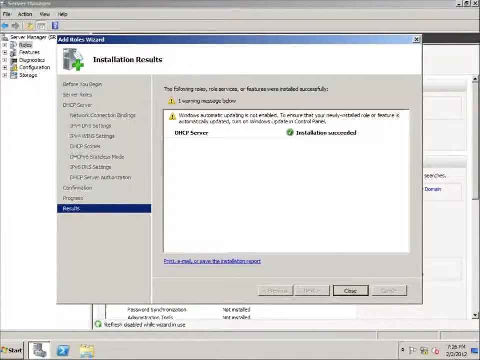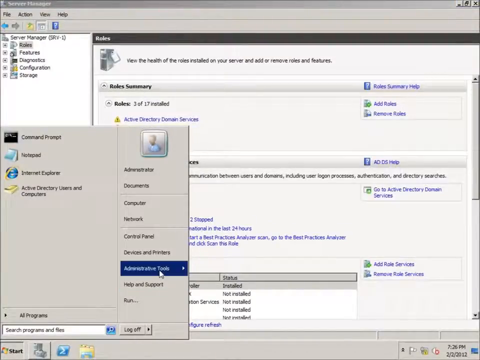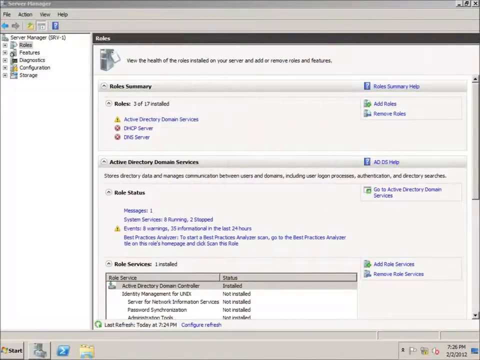Now that it has installed successfully, we're going to go ahead and hit Close. And you can see that we now currently have the DHCP server role installed on our computer as well. So what we're going to do is go to the Administrative Tools, and we're going to open up the Administrative Tools for the DHCP. So let's go ahead and double check all of our settings. I'm going to click on that.